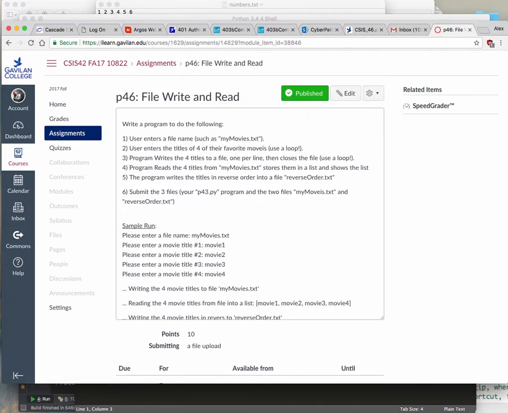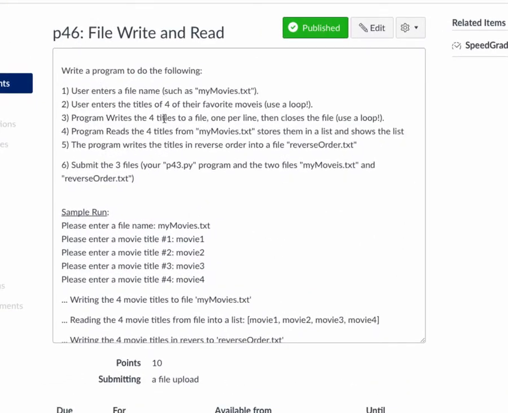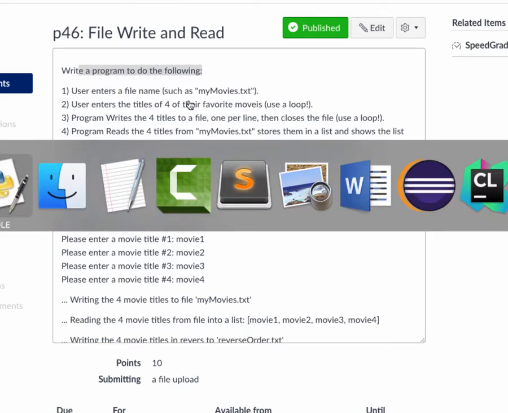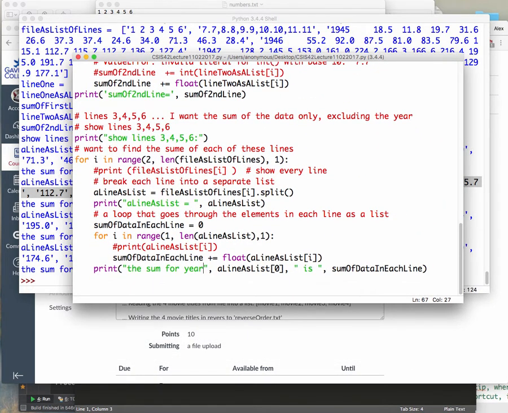using what you've learned. What you have to do is create a file. Write a program to do the following. The user enters a file name. So the user is going to give you the file name. Let's see how we're going to do that real quick. So, create a file based on user input.